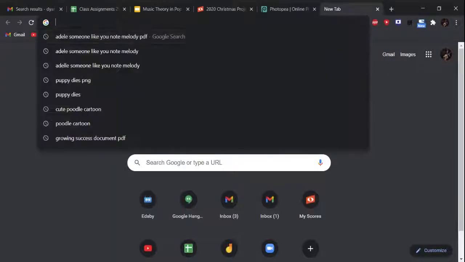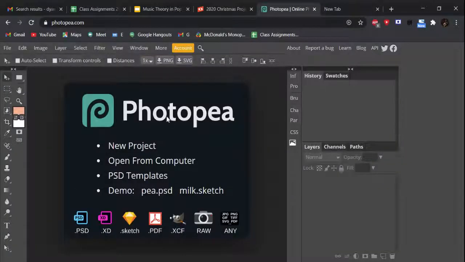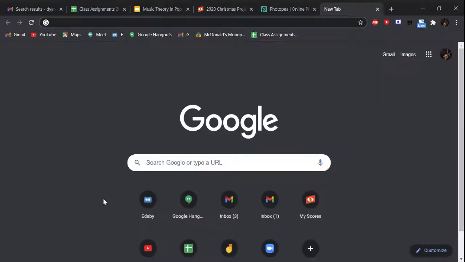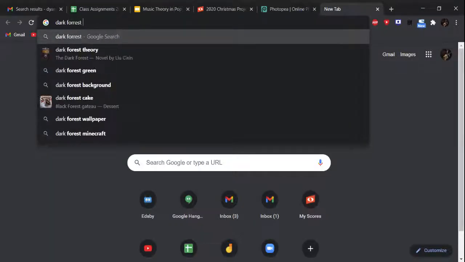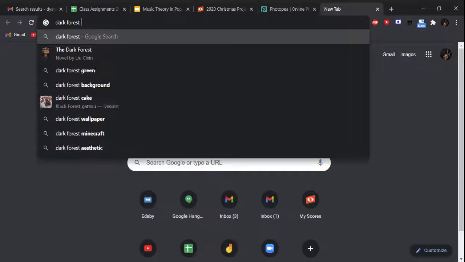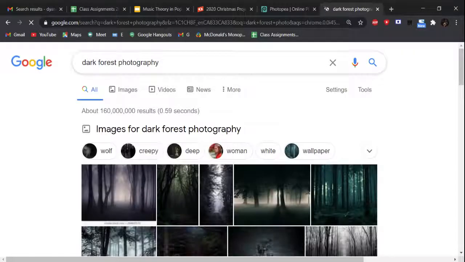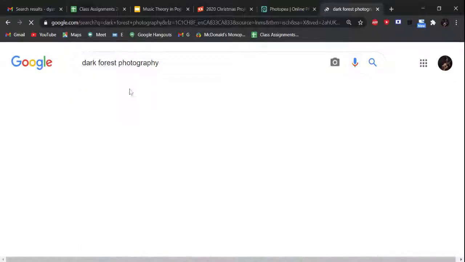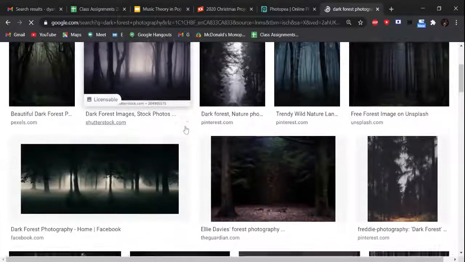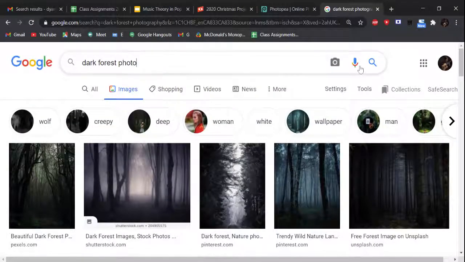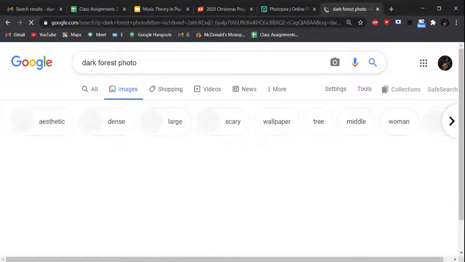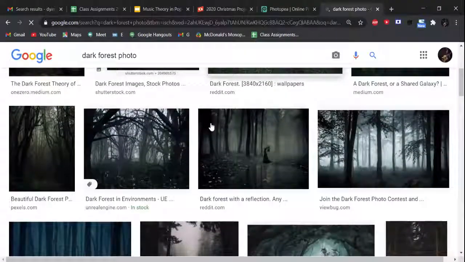Right, so today we will learn about how to actually place certain objects on a photo. So let's put, search a forest, a dark forest, forest photo. Okay, let's see, dark forest. Sometimes when you change the word of what you're searching, it will give you slightly different results.